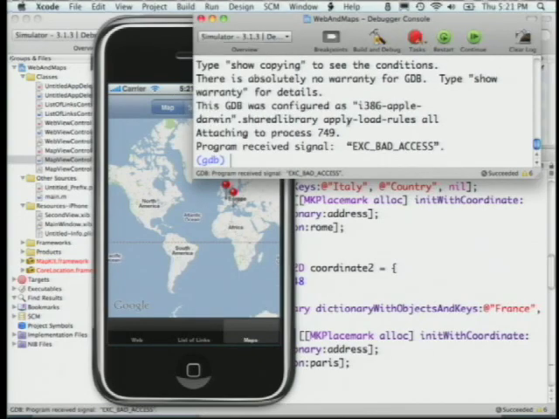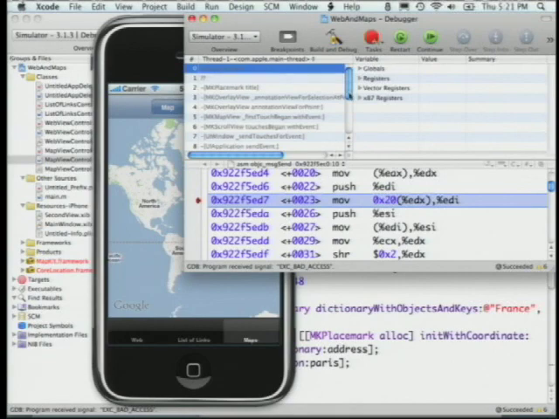All right, so we just crashed. This is an exercise. Aha, okay, so our placemark title has a problem. I wonder why. This actually worked earlier.